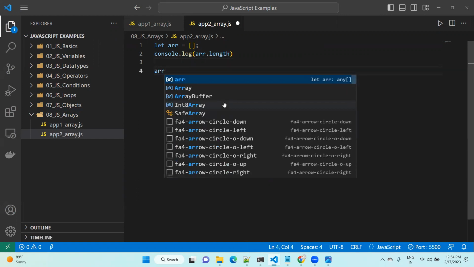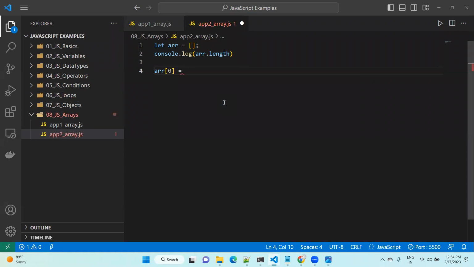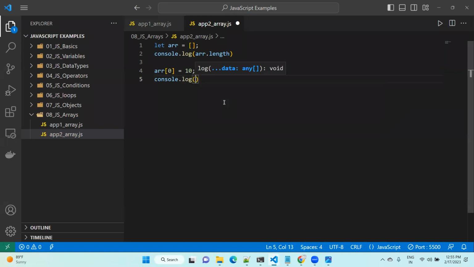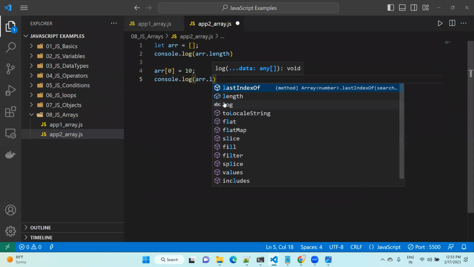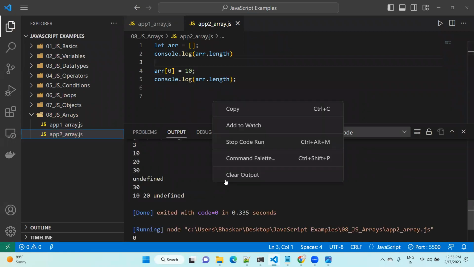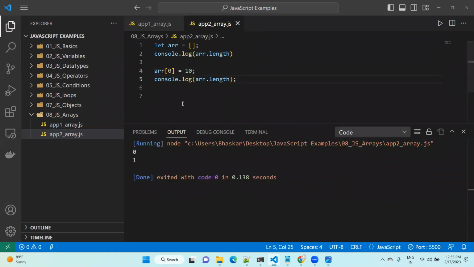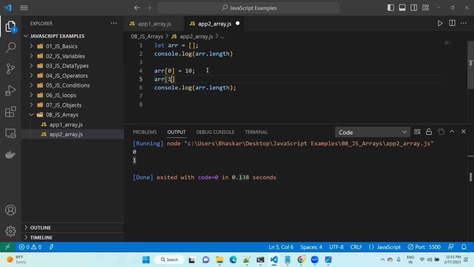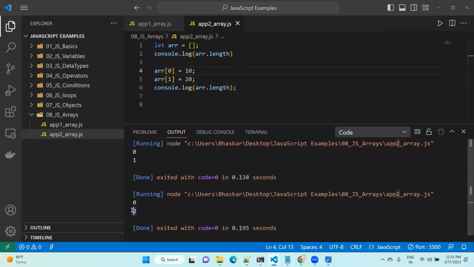See guys, array of 0 equals 10. Now here console dot log of array dot length. You should know very well what the output is. Right click, run the code. Now let me clear the output. Here the array was empty, so 0 you added as one element, so you get length as 1. Now let me add another element, array of 1 equals 20. Now right click, run the code. Yes, length will be 2.